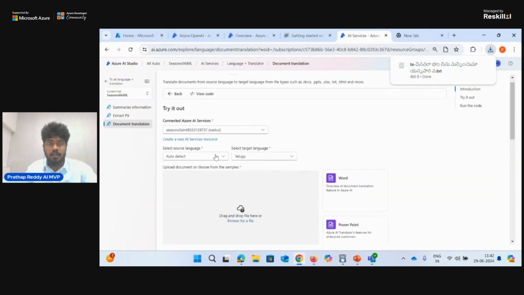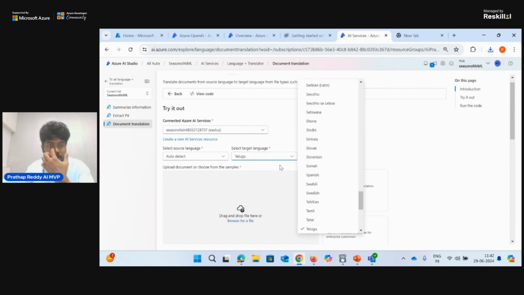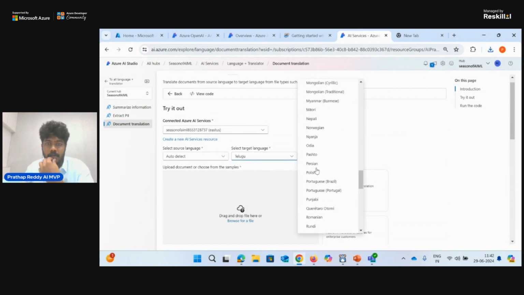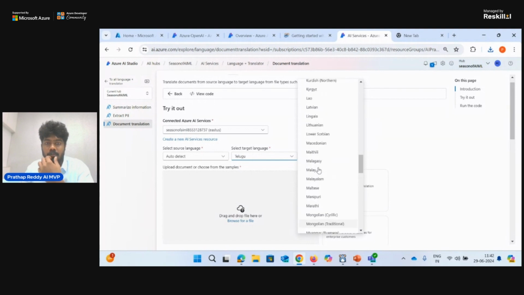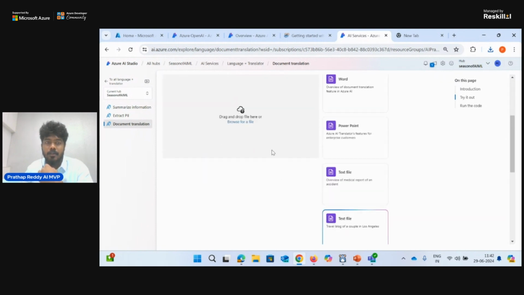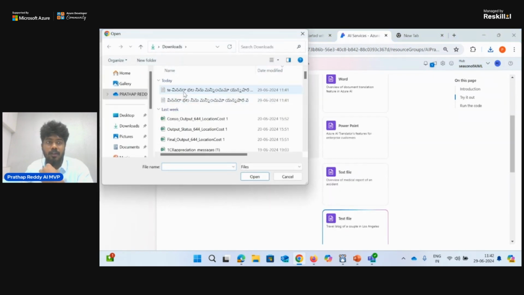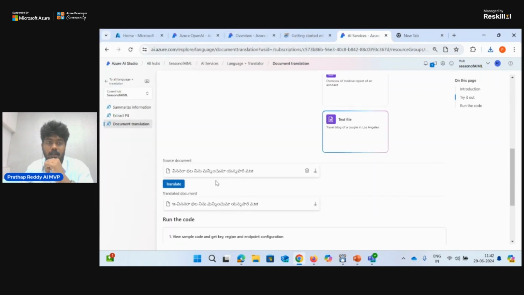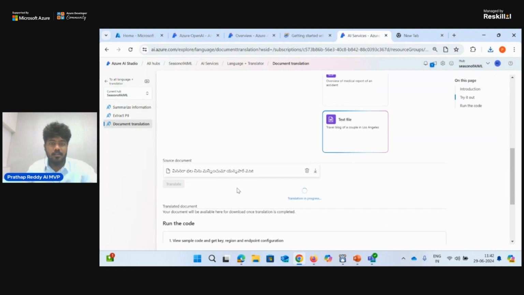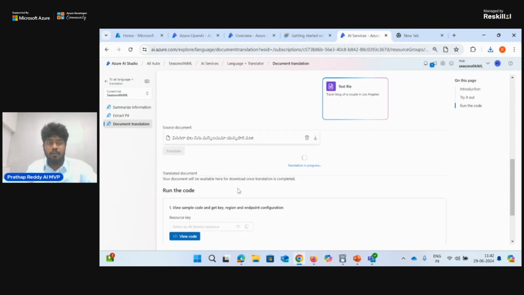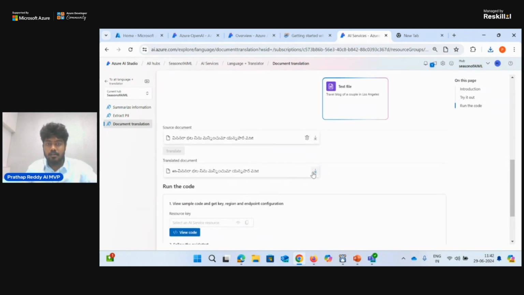No, no, no. Select the target language. Okay, I need to translate to English. No, no, I need to translate to Hindi. Let's see, I need to try with Hindi language. No, not Hindi, English language. Now I would like to browse the same file here. Sorry, same here. And I need to tap onto translate here. Let's see whether it is going to translate the entire thing or not.